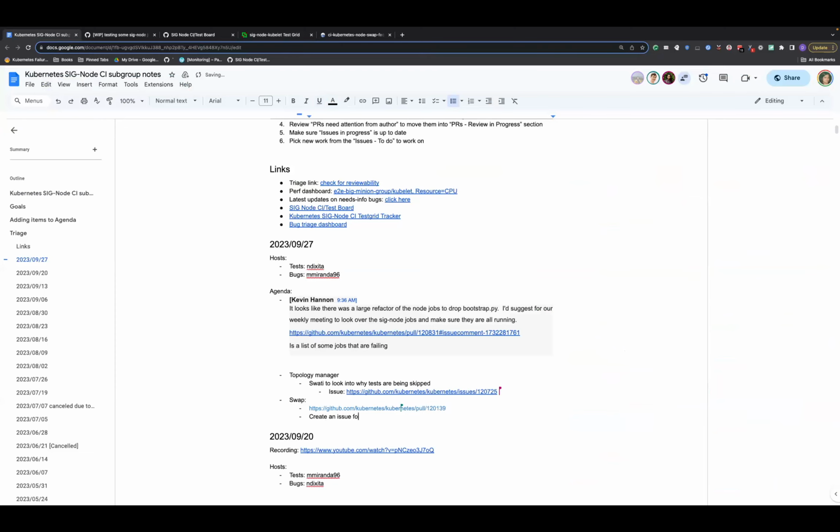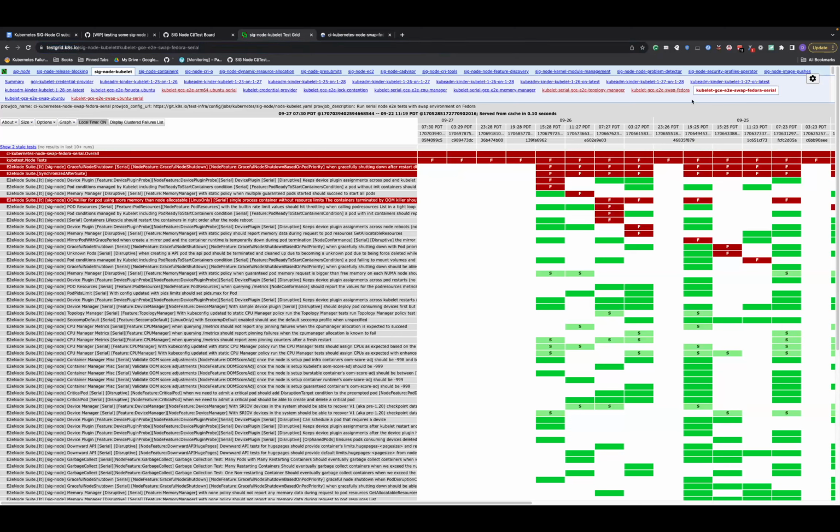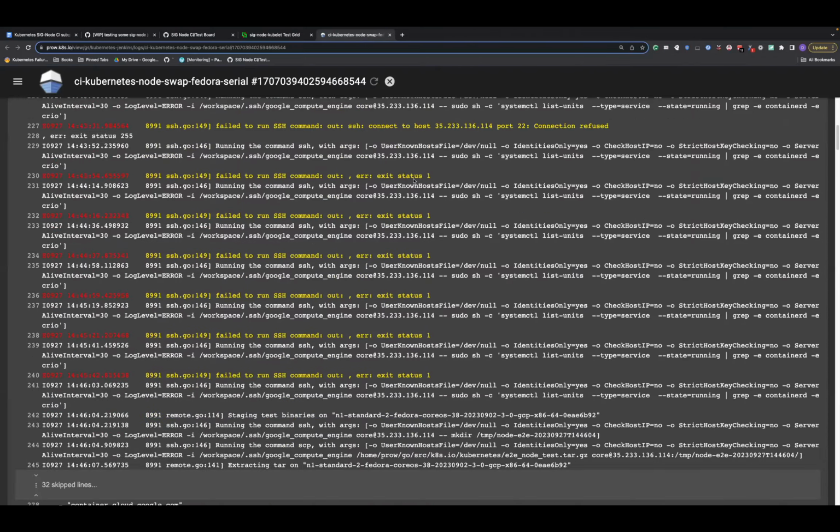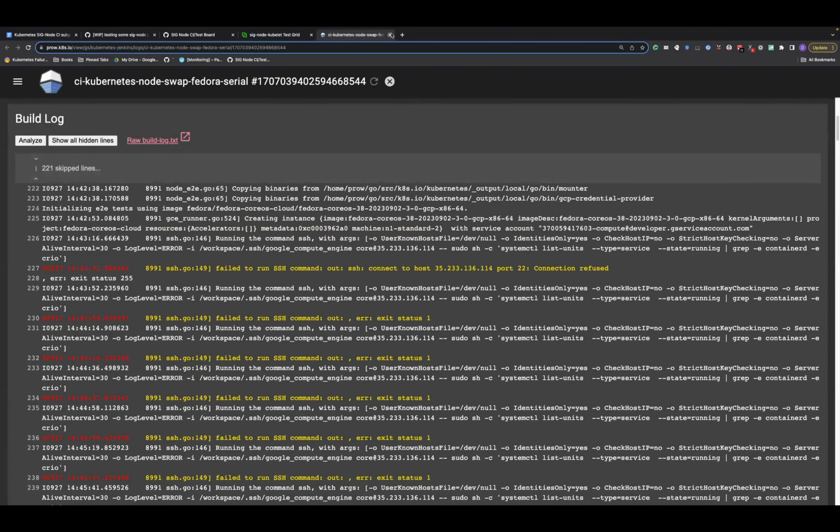Create an issue for this. I wonder if some of those are due to Kevin's rework that he did. That looks like the provisioning SSH error. Yeah, that's what I'm wondering about, but I thought I reverted all those. So I guess for this group, you should be well aware.